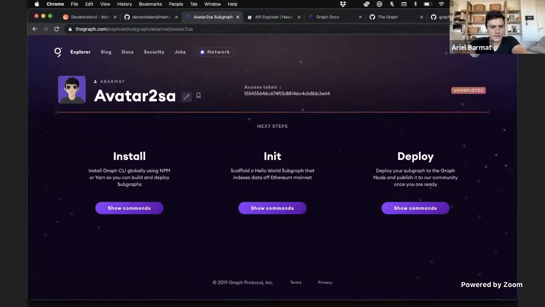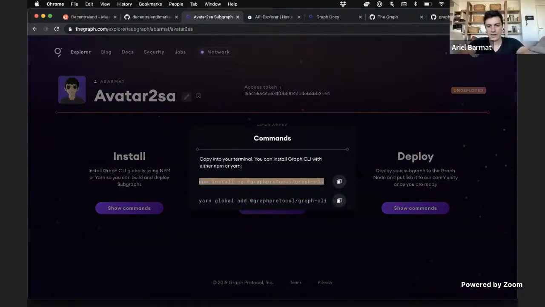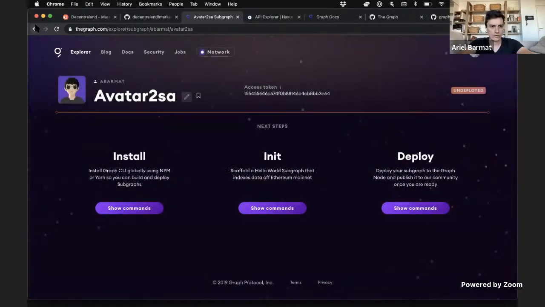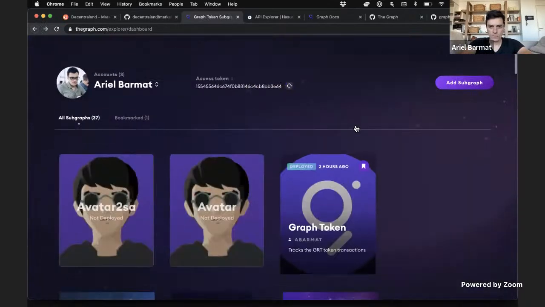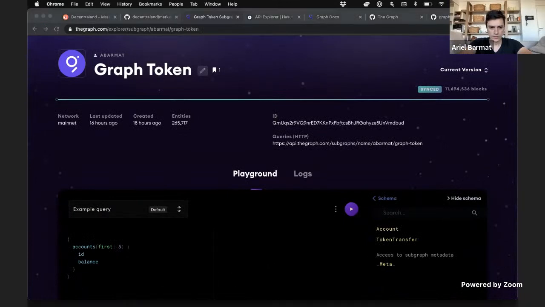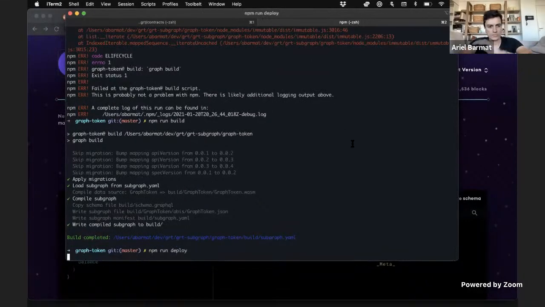So I created my new subgraph, and what you can do is follow these instructions. Basically, it's guiding through what we already did, setting a graph out, using your access token to log in, and then graph deploy. Okay, so we are now going to do a graph deploy on my graph token project here. npm run graph run deploy.